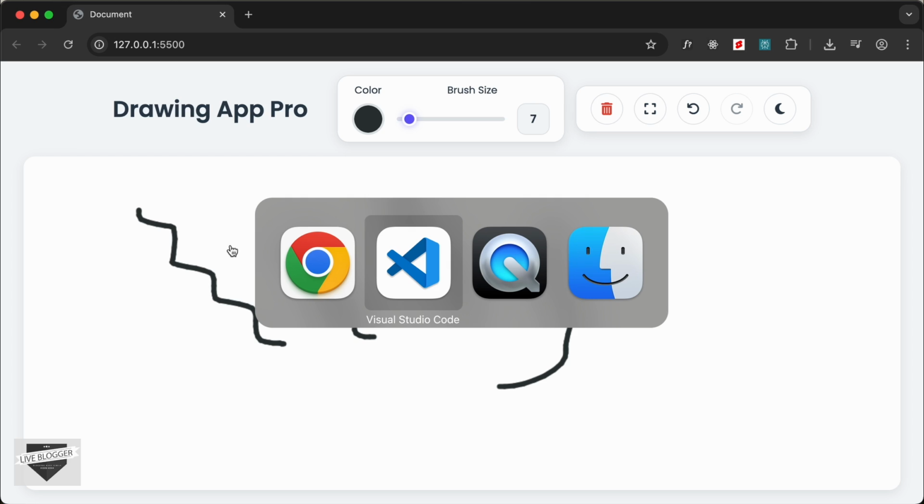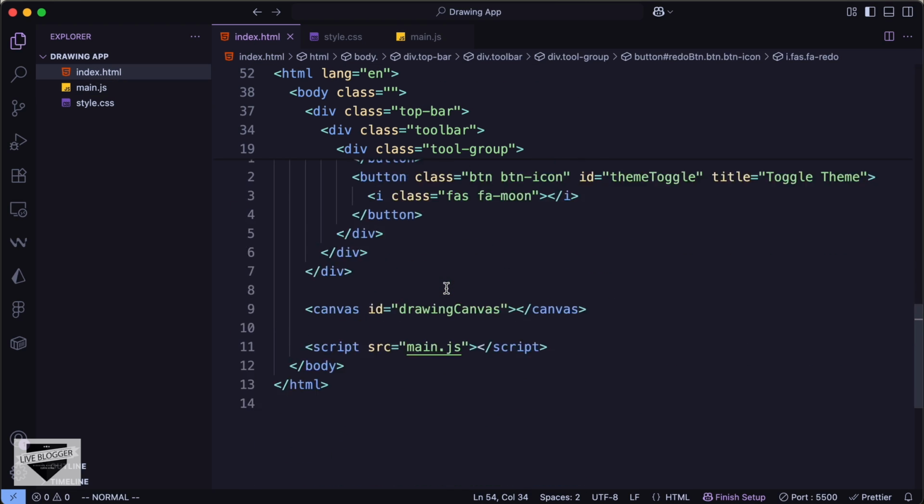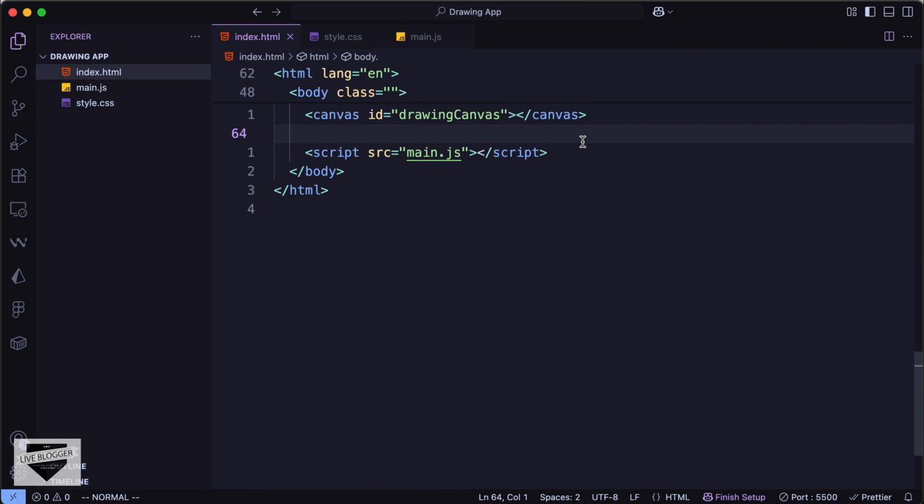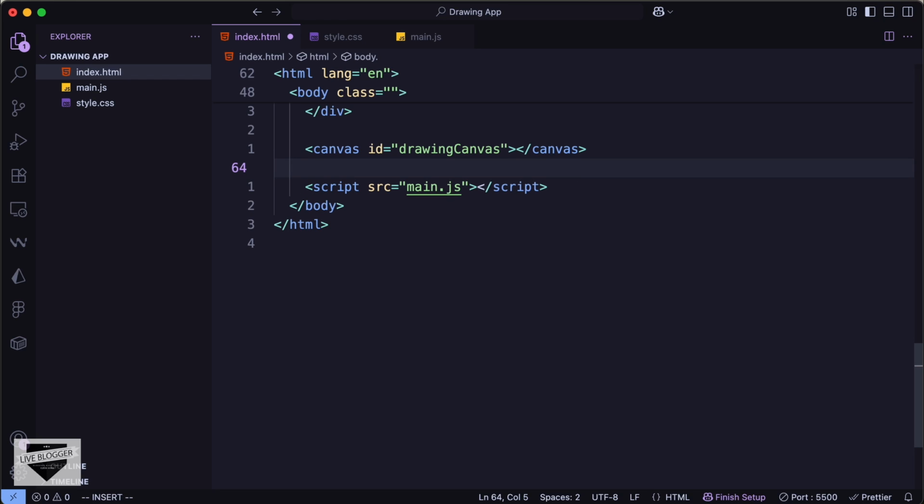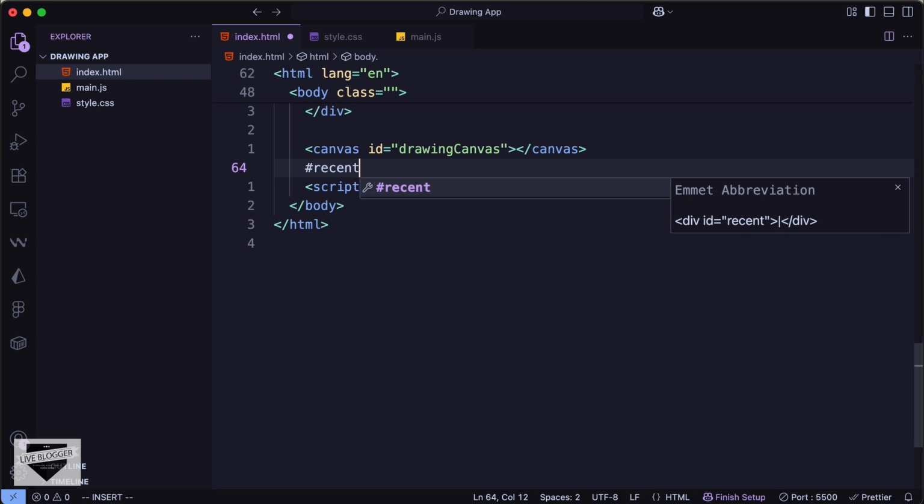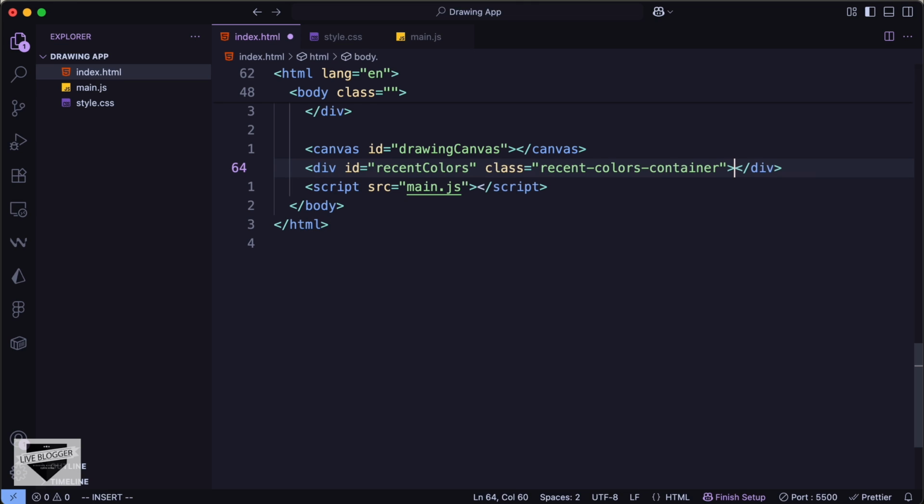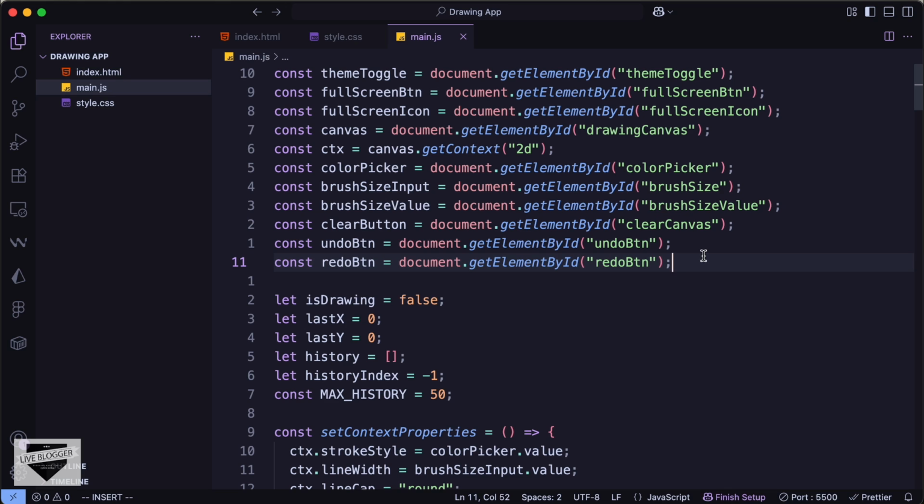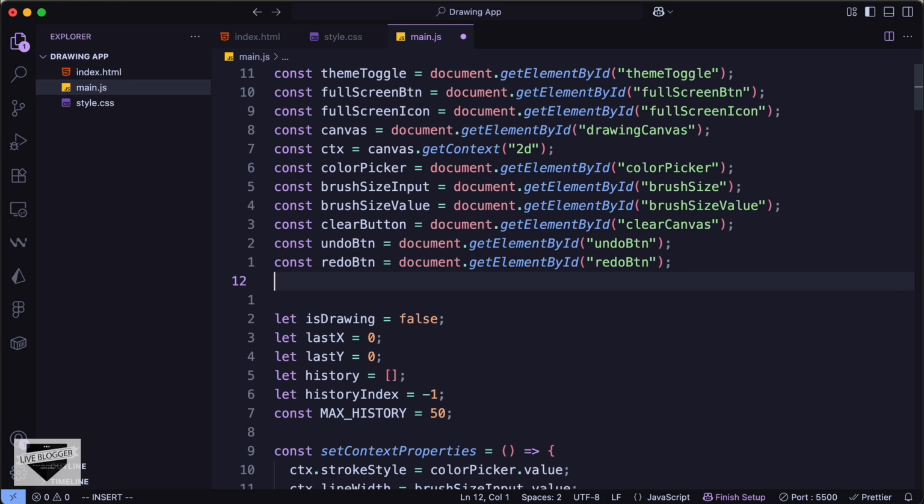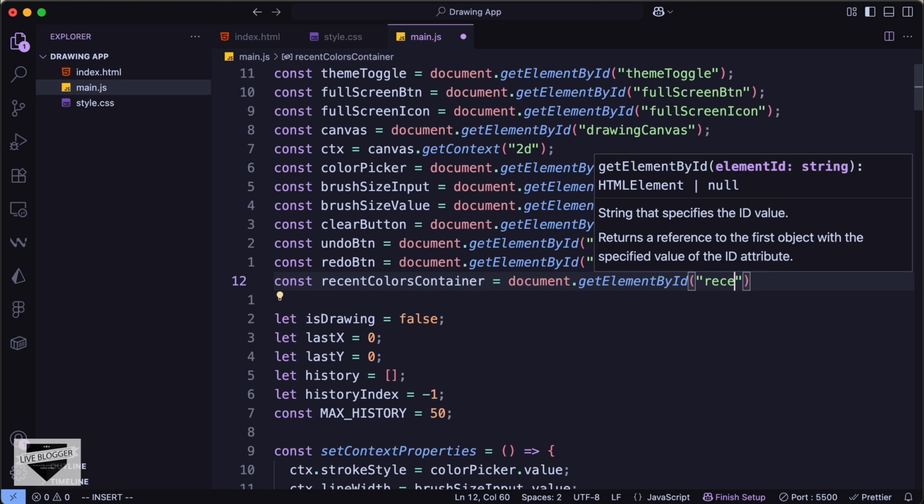So the first thing we will do is we'll create a division inside our index.html file. So here let's create a div, and let's give it an ID of recent-colors. Let's also give it a class of recent-colors, or let's have recent-colors-container. And we'll create the content inside this using JavaScript. So let's go to a JavaScript file, and let's go ahead and reference the recent colors container over here. So let's type const recentColorsContainer equals document.getElementById, and let's type recent-colors over here.